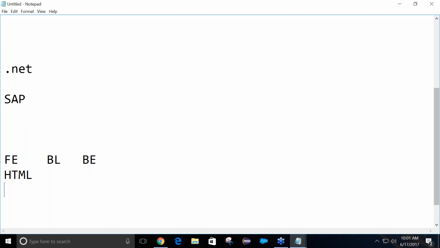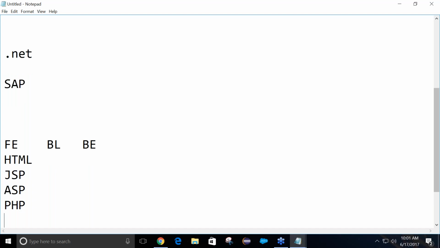So Java people use JSP, and .NET people use ASP. Some people use PHP with the server. If it is the SAP language, they use BSP, business server pages. These are the different front end languages to build the front end screens.